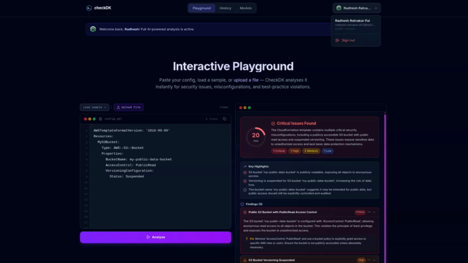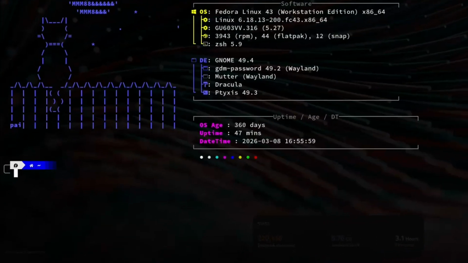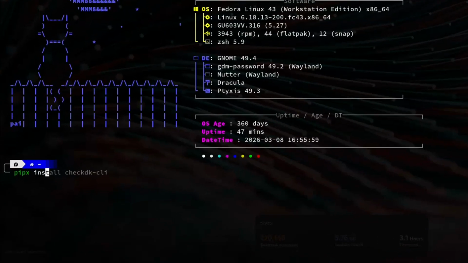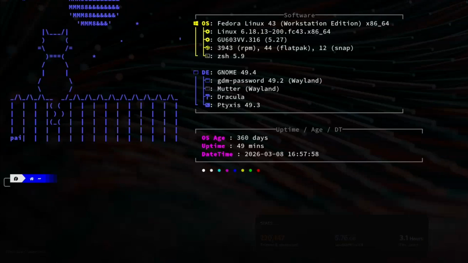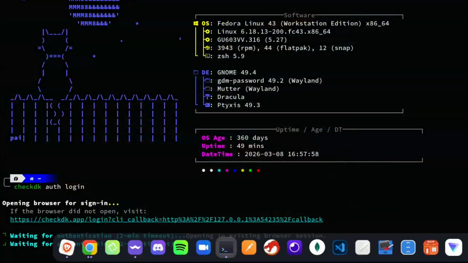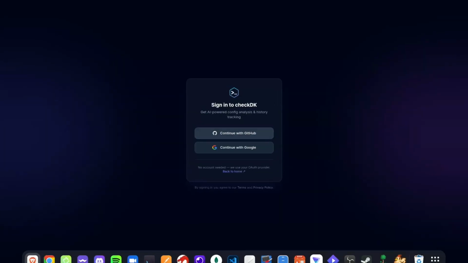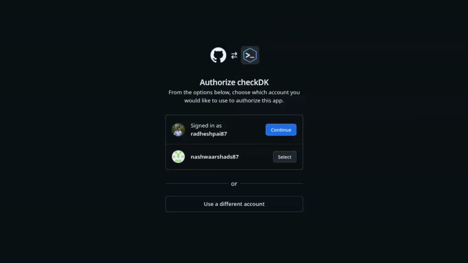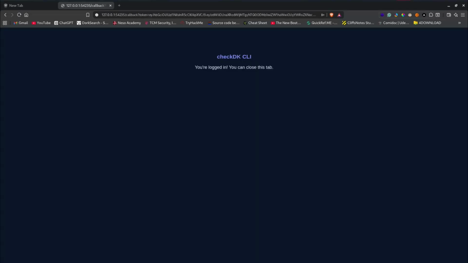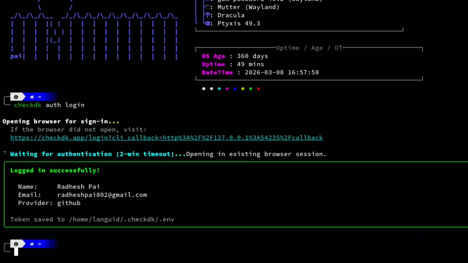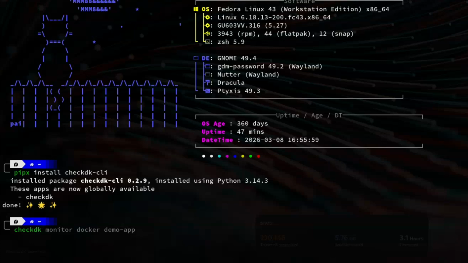To install the CheckDK CLI, you can do it using pipx or npm. In this video, we will go with pipx. After installation, you need to authenticate using CheckDK auth login, and once you are done, you can get started with a few commands. First, we can run CheckDK version to get the latest version, which is 0.2.9 at the moment.